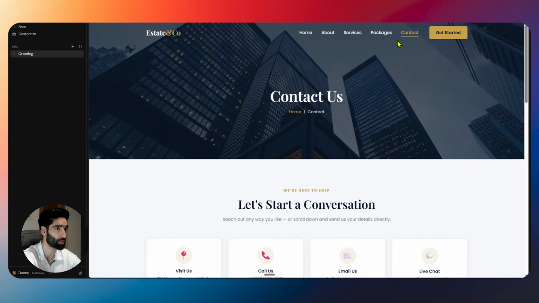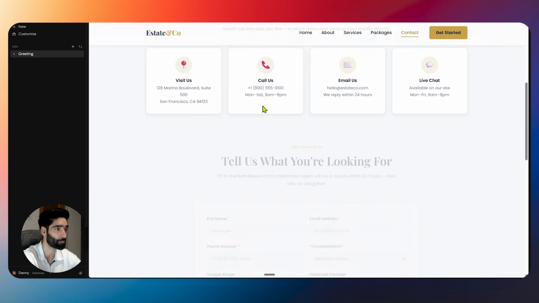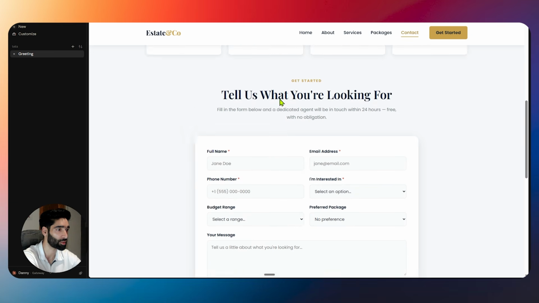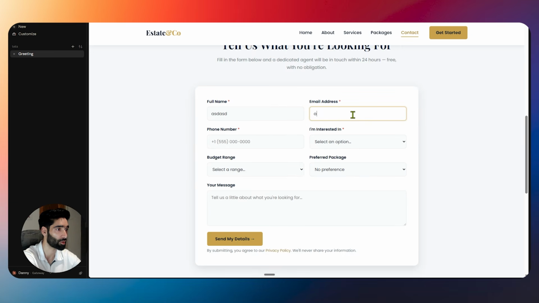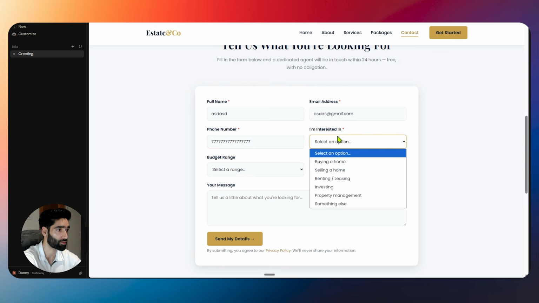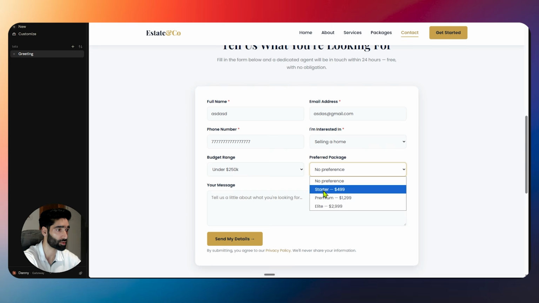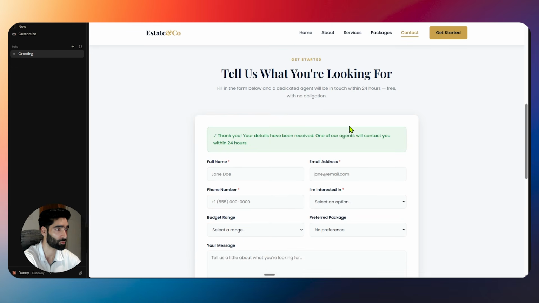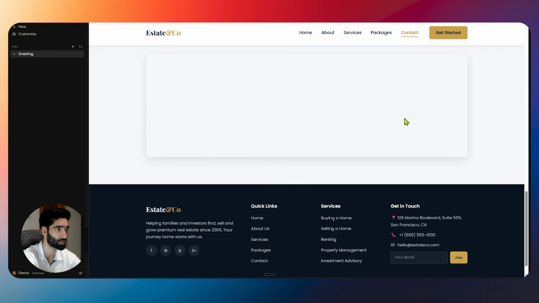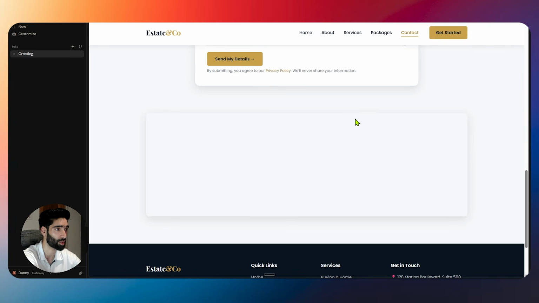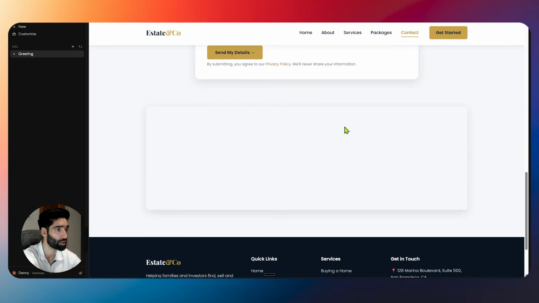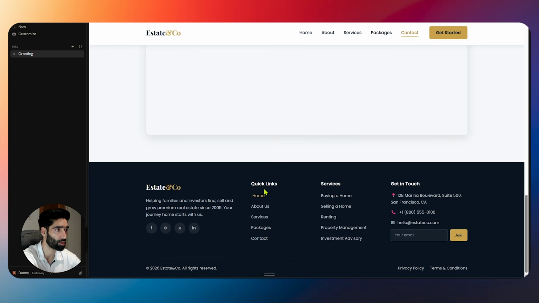Okay, something happened with the contact us page. Okay, it's back. All of these things. We have the form. Okay, at gmail.com. Phone number. Interested in this. Buying rate this. Submit my details. Thank you for the details. Okay, perfect. This is really nice. I think this one would be a map or something. It's not working as of now because I didn't tell it to do it. Okay, so all of the things are working.